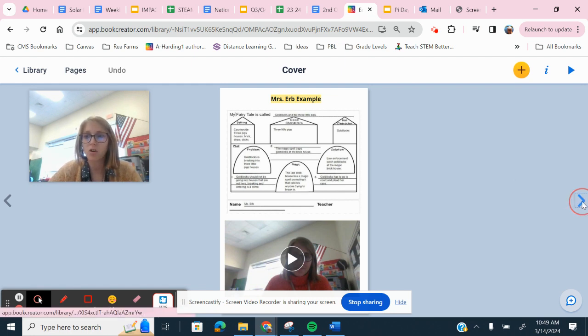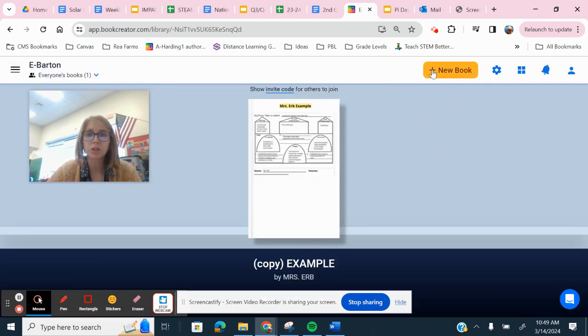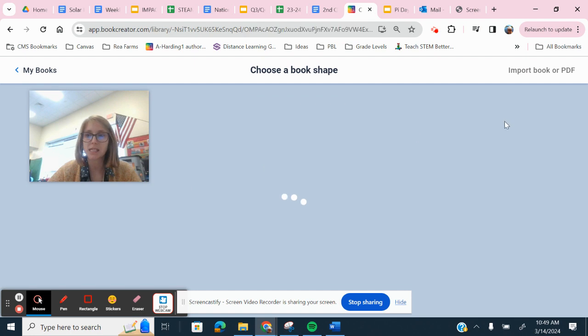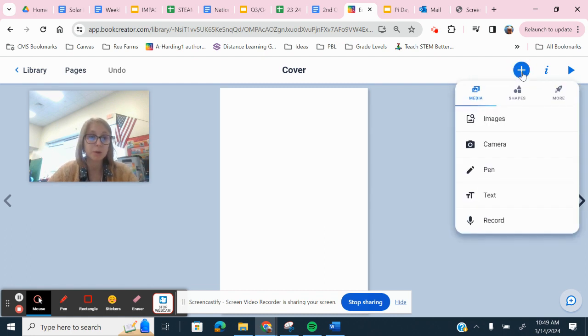So to create your own book, you'll go back to the original library, you'll select new book. You can choose your format of your book. I'm going to leave this up to you, your stylistic choice. I'm just going to go with portrait for simplicity's sake. And then we're going to go through those three things I said that you needed in your book to start out. So the first thing, we would do the plus sign, and we would add text.